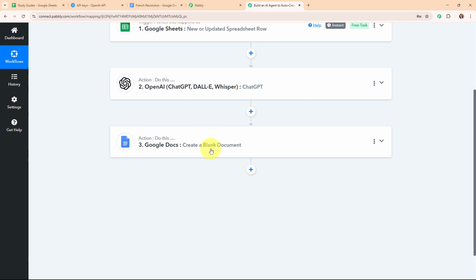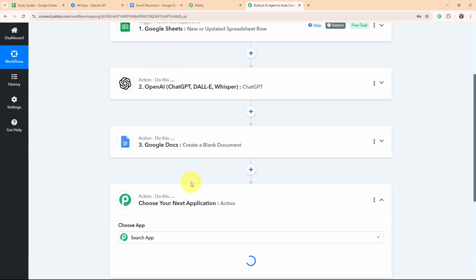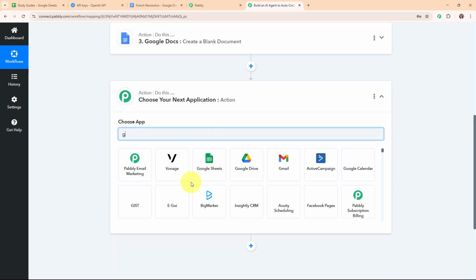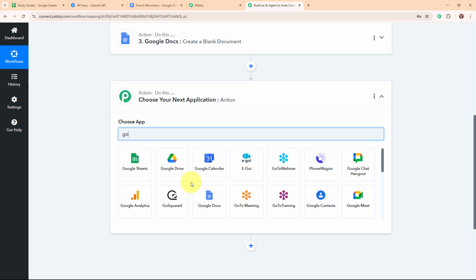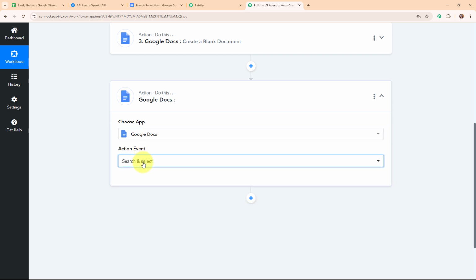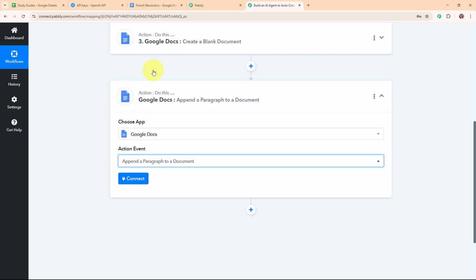So now after creating a blank document, I want to add a study guide generated by OpenAI in this particular document. So for that, I'm going to add another action step over here. And again here I'm going to select my action application as Google Docs. And this time I'm going to select my action event as append a paragraph to a document. So that after creating a blank document, automatically the study guide generated by OpenAI should be added in this particular document.